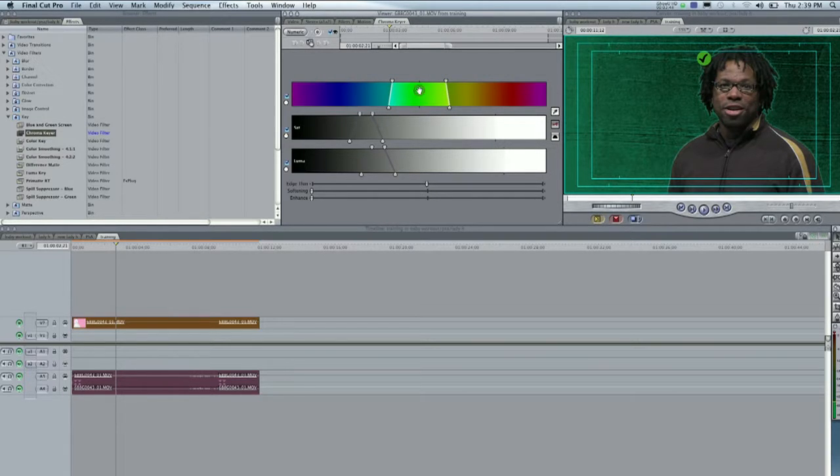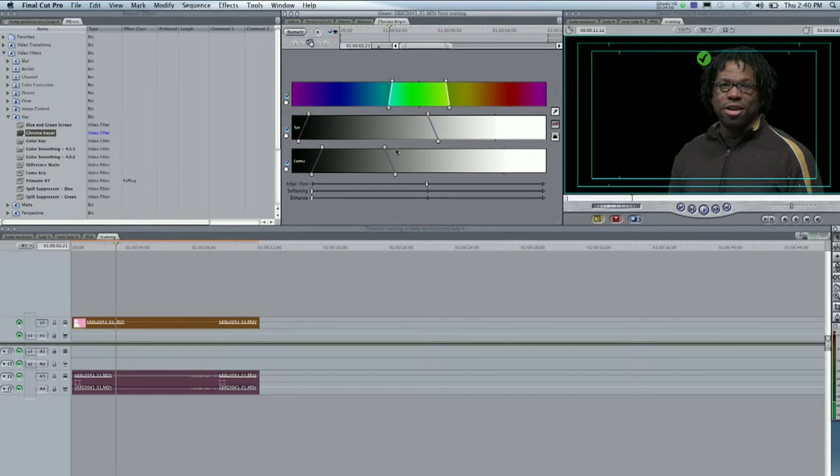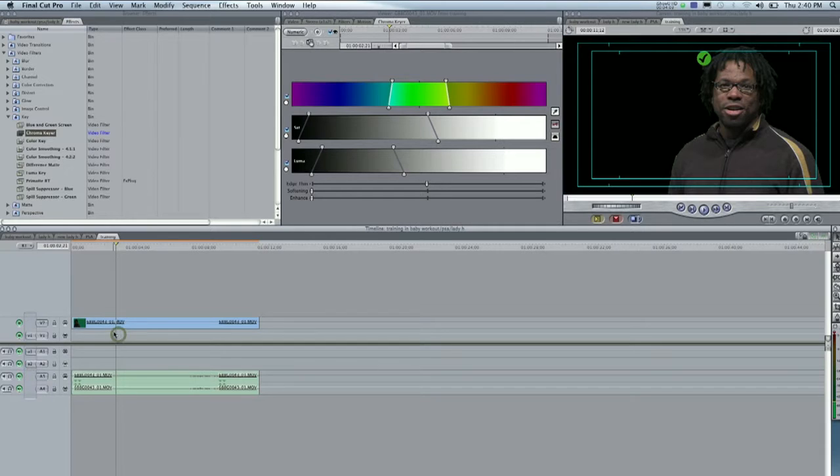You have to experiment around with it. This is the saturation, so we're going to widen that out, and as you can see in the other corner, it starts to help a little bit. Do the luma. There we go. So we went from green to being a solid black, and the reason it's a solid black is because we have no picture behind us.